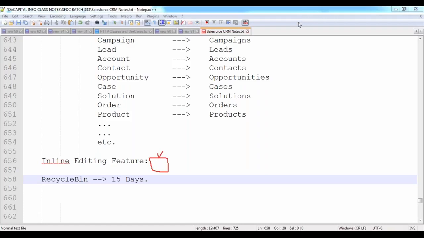So once a record has been removed, it will not be removed permanently from your Salesforce instance. The record will move to the recycle bin. It will be available inside the recycle bin for the next 15 days. Within these 15 days, at any point of time, we can restore the record back to the actual object. That facility is available to you here.